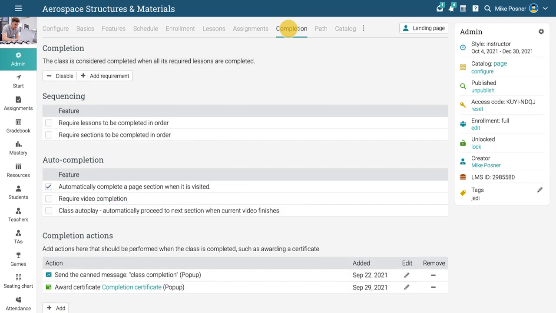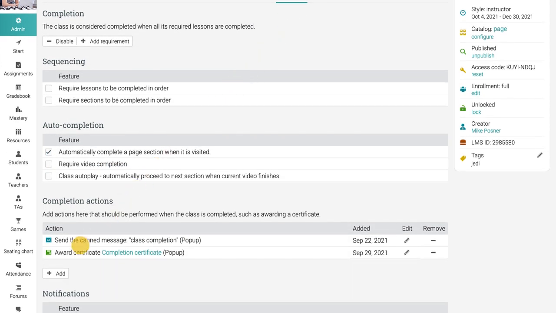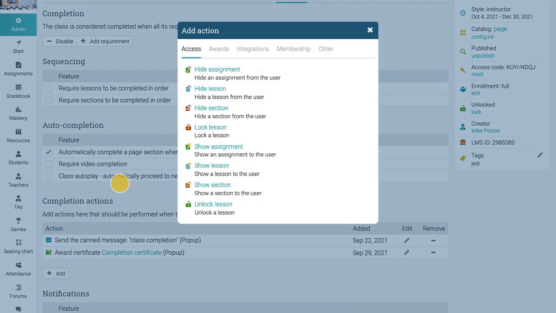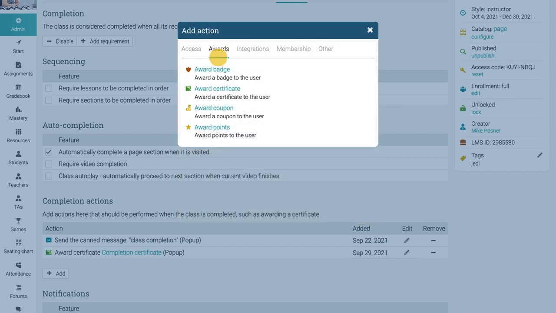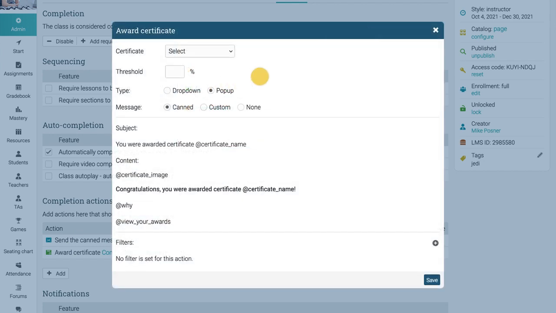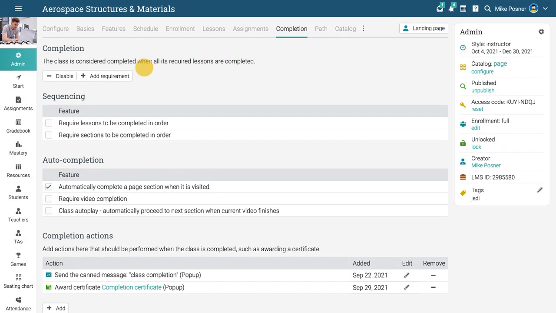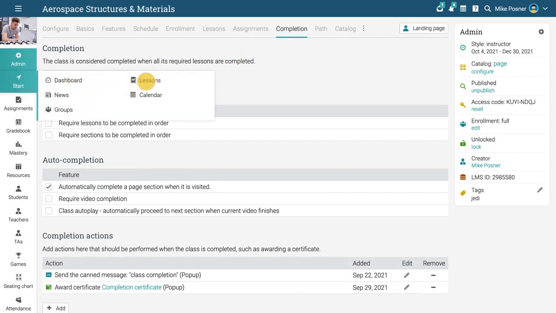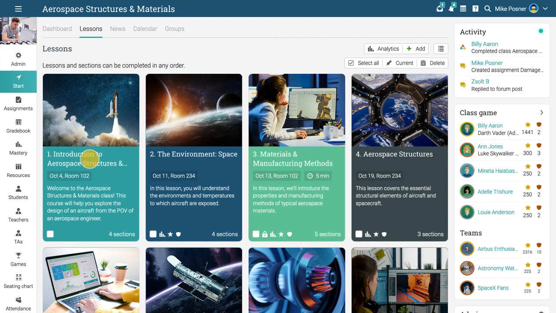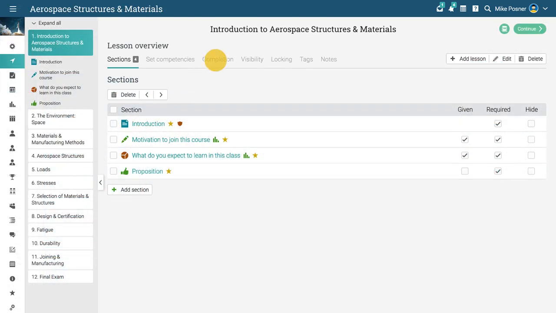When students complete all the activities in the class, you can acknowledge their accomplishments by adding an action that automatically awards a completion certificate. You can also add completion rules for lessons and sections to make students more active in the learning process.